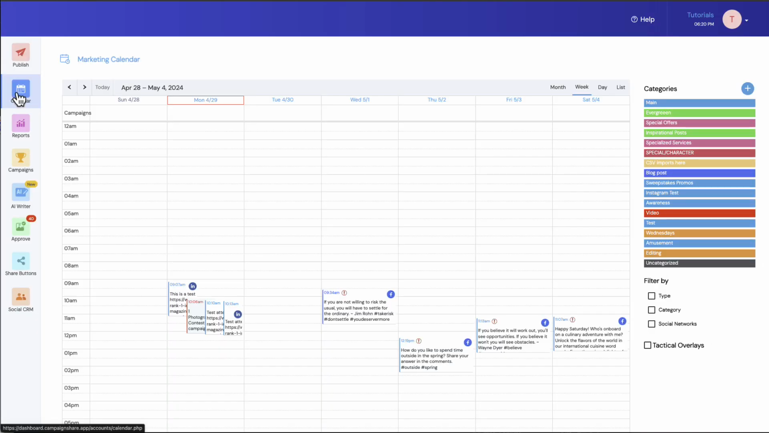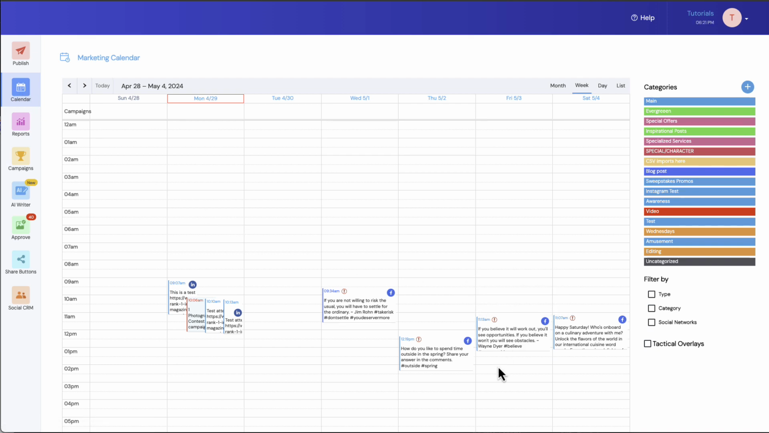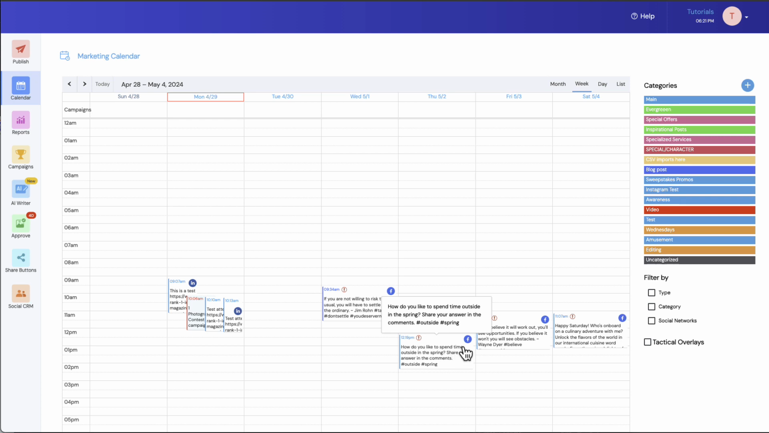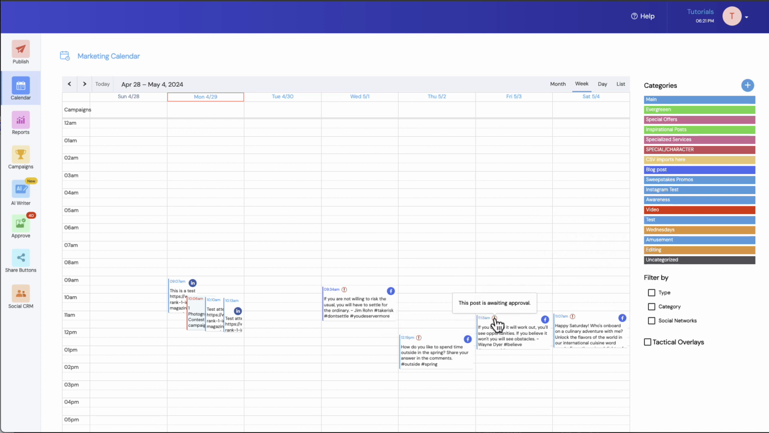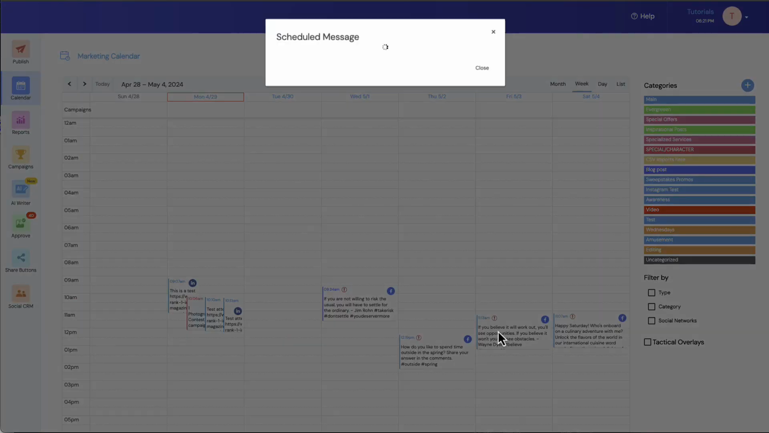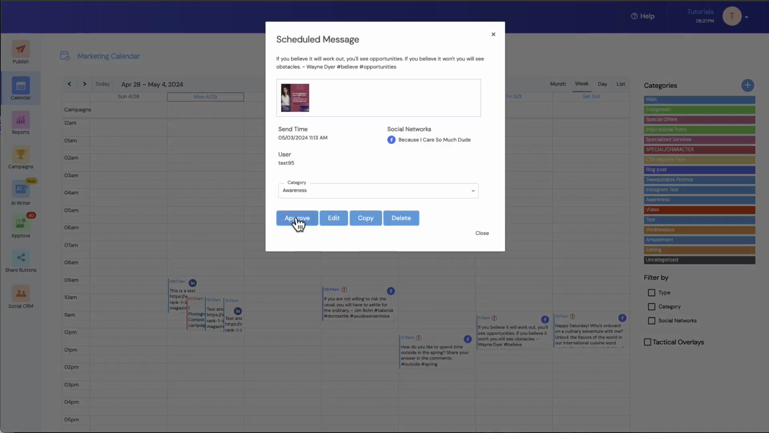If you click the calendar on the left navigation, then you can see all of the different options down below. These are posts that are scheduled for the future, and if you see an exclamation mark, you can hover over that and see that this post is awaiting approval. If you click that post, there's an approve button, an edit button, a copy, and a delete.